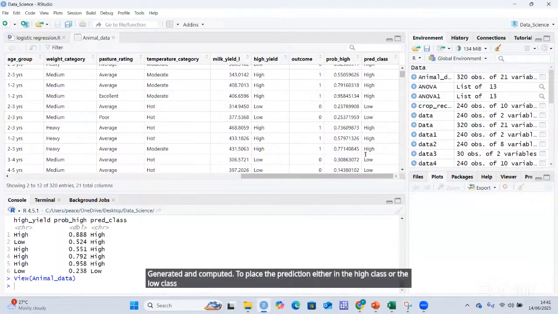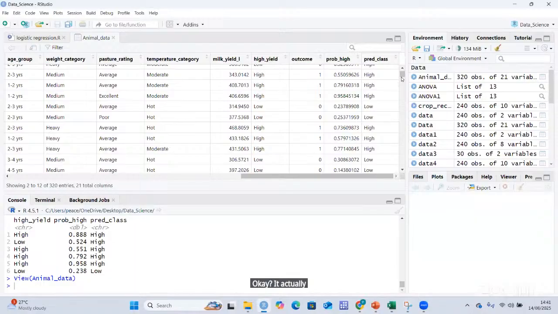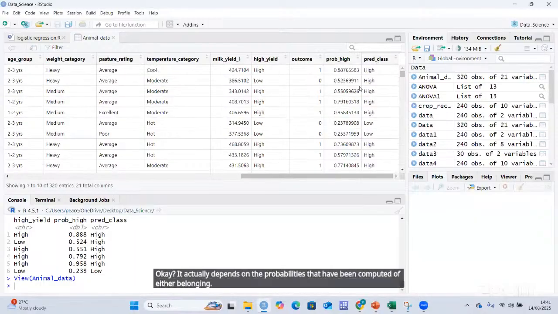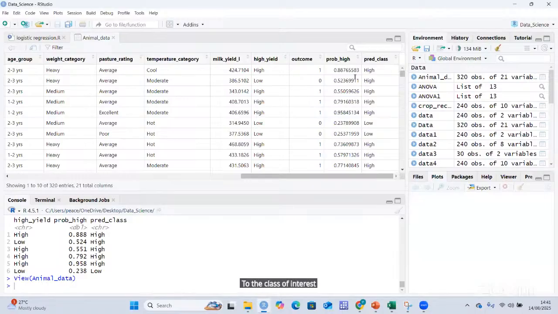The prediction is not ambiguous, okay? It actually depends on the probabilities that have been computed of either belonging to the class of interest or not belonging to the class of interest. If the probability of belonging to the class of interest is high, which is 0.5 and above, then you are placed in the high class. If it is low, which is below 0.5, then you are placed in the low class.